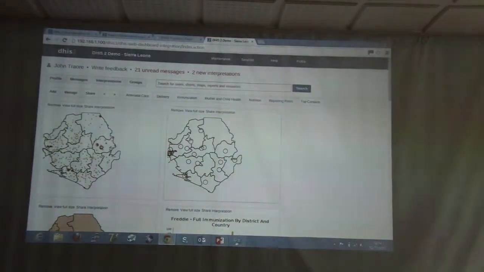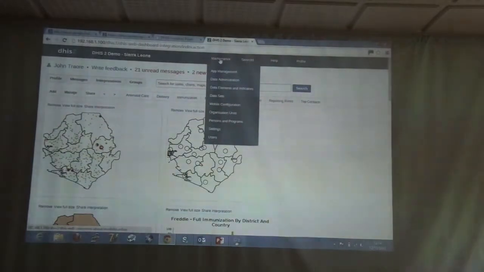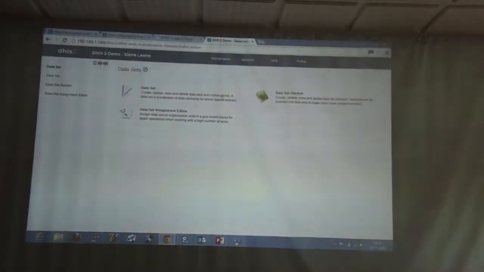Now, let's go to maintenance, data set. Mais bon, on va là-dedans, c'est administration ensemble de données en français.